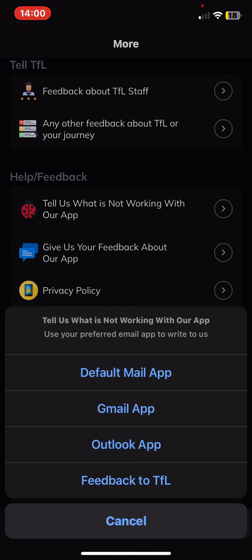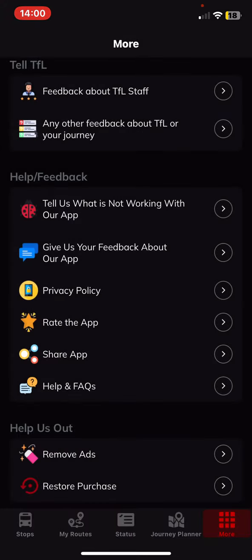So you can use your phone's default mail app, or you can use Gmail and Outlook. And you can also send the feedback to the TFL, which is their customer support team. So just click on the one that you want to use and report your problem.